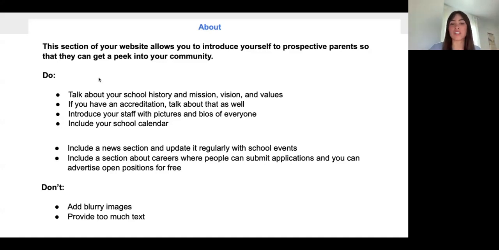Introduce your staff with pictures and bios of everyone. This is great to have some information about your guides, your assistants, your office staff, your administration team. Include your school calendar as well. Usually we update this annually. Include a news section and update it regularly with school events. And include a section about careers where people can submit applications and you can advertise open positions for free as well. I know recruiting has been a challenge in the last couple of years. Somewhere you can recruit for job positions for free is your website. So we'll talk a little bit about building a careers page.